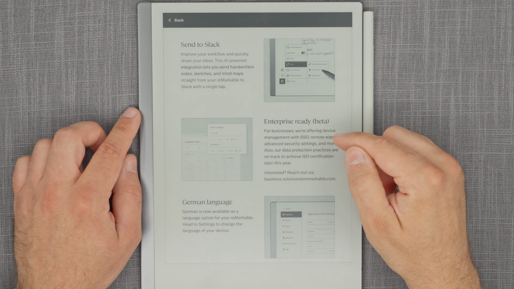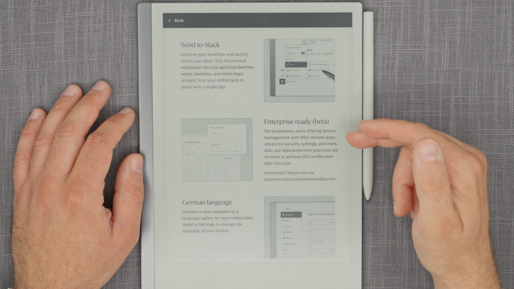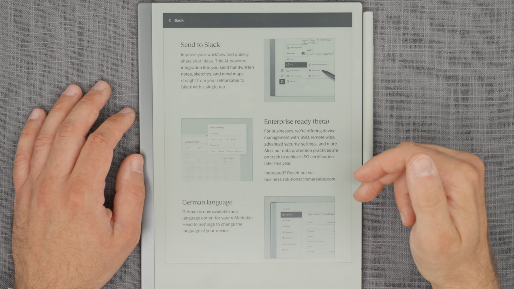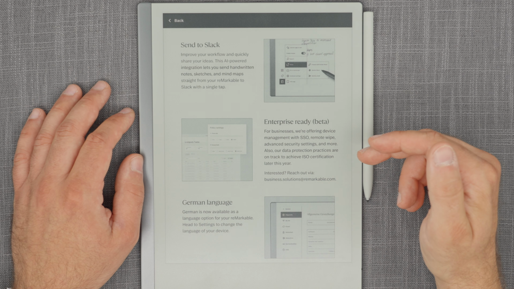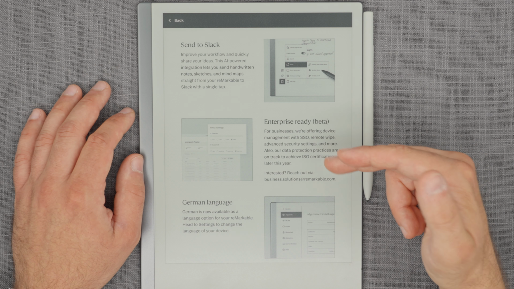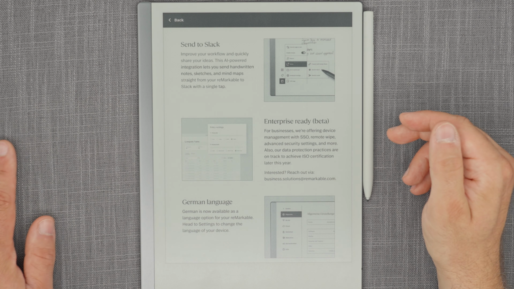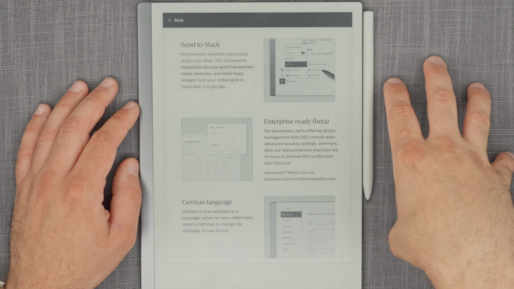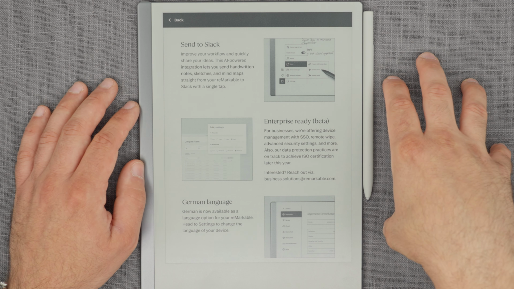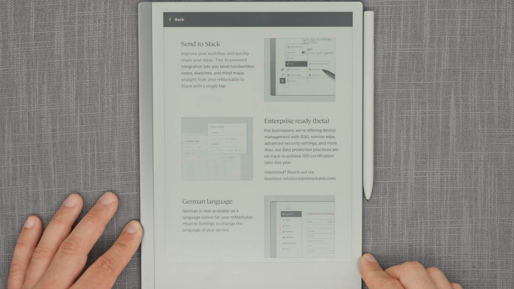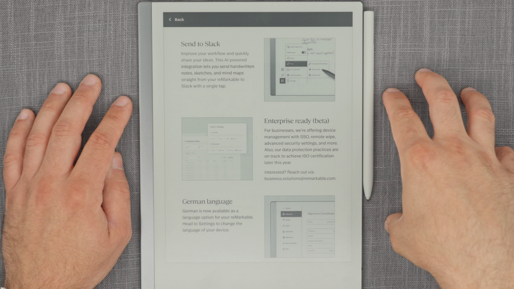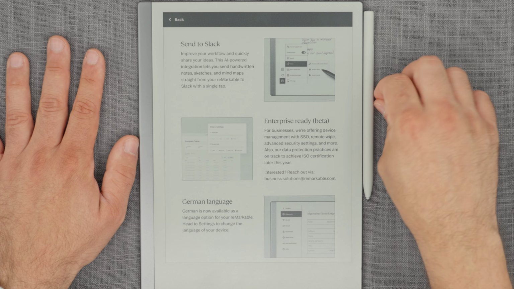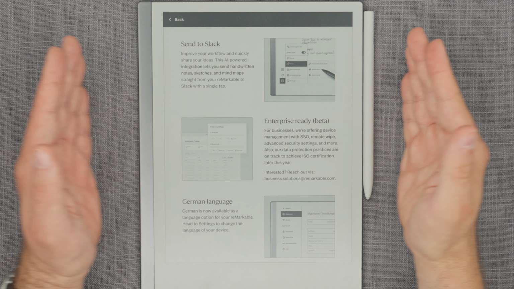We also have Enterprise Ready in beta. For businesses, we're offering device management with SSO, remote wipe, advanced security settings, and more. Also, our data protection practices are on track to achieve ISO certification later this year. Interested? Reach out via businesssolutions@remarkable.com, which is a really welcome and smart thing to add to this platform, because this is one of the major obstacles for businesses and enterprises to adopt a tablet like this, even though a lot of employees and employers do want to use this type of technology and this device in their businesses.